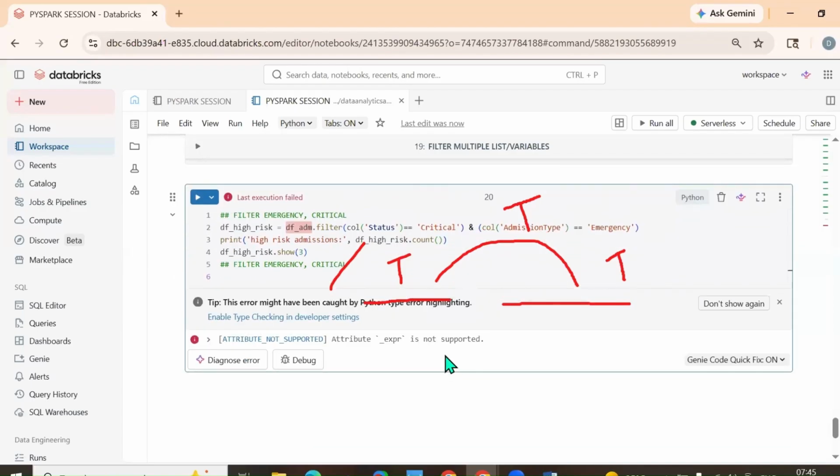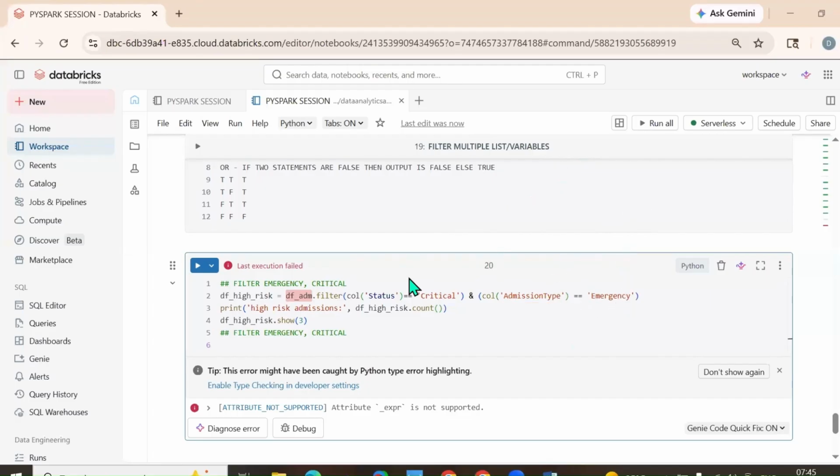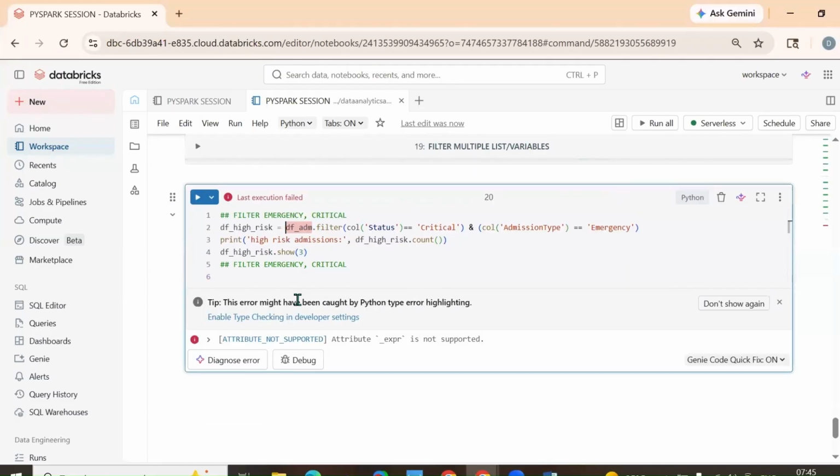Okay, so this error might be caused by the Python error. Let me take this off. The last execution failed. df_high_critical, filter, call. So what are we doing here? Enable type checking in the developer. Attribute not supported. Status equal to critical.